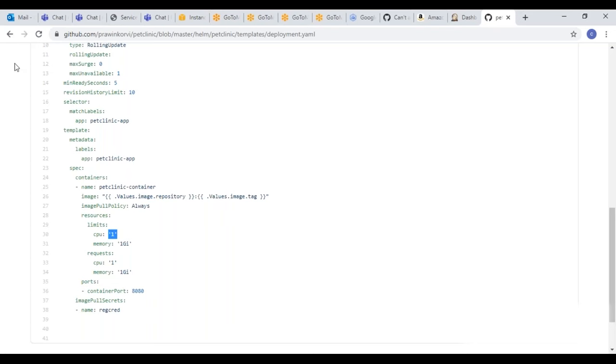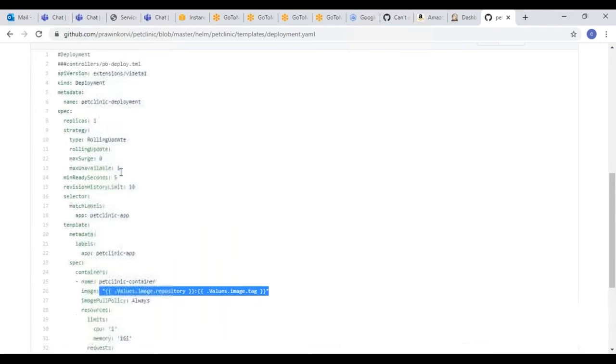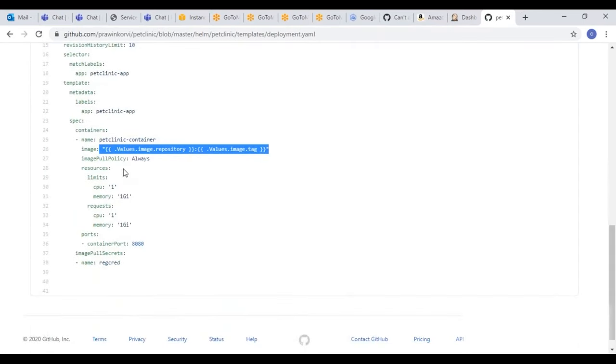So the only thing is, it's taking the values from the values.yaml file. This is the deployment.yaml file for this application. It's pulling the image. Whatever image we created yesterday, that image location we can give in the values.yaml file.